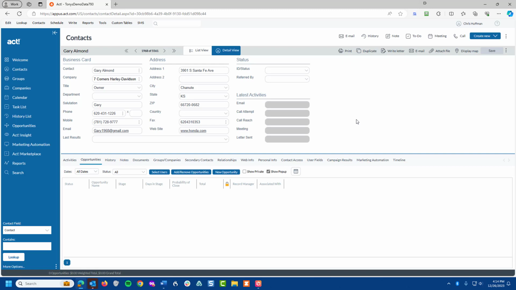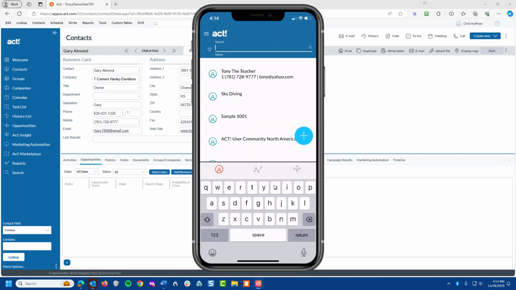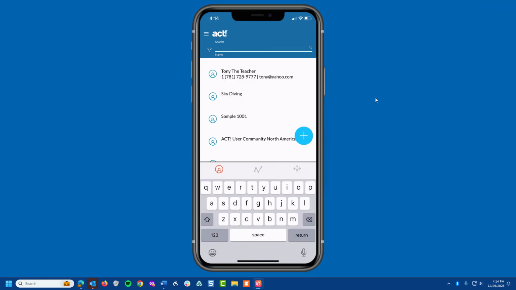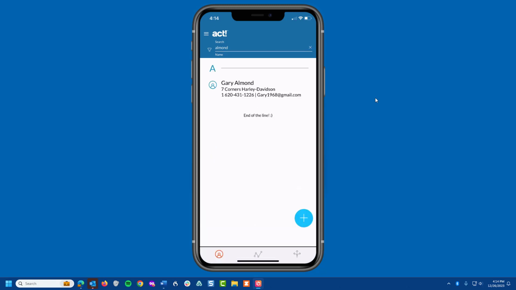So what I'm going to do next is I'm going to come back and I'm going to look up Mr. Almond in Act Companion. So I'm going to come up top and I'm just going to start typing in ALMOND. And at this point, I'm going to press return on the iPhone. Now it's going to do a search for anyone with the last name of Almond. So at this point, we have the contact Gary Almond on the screen.